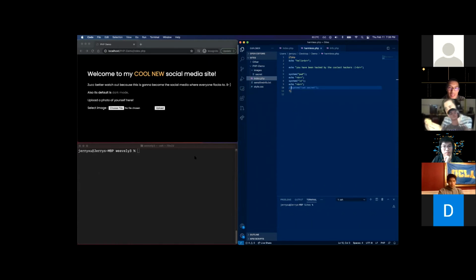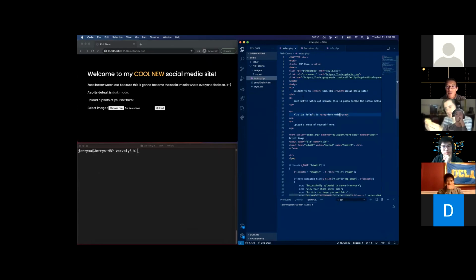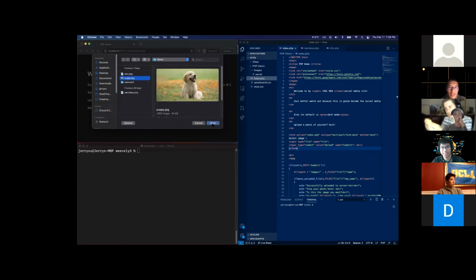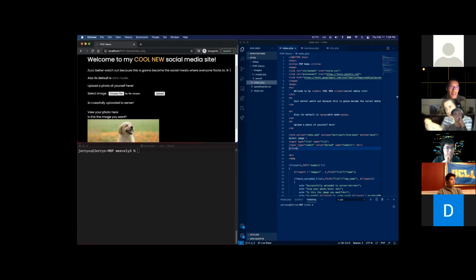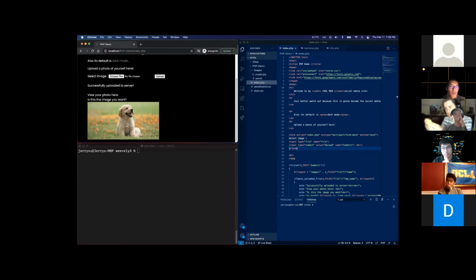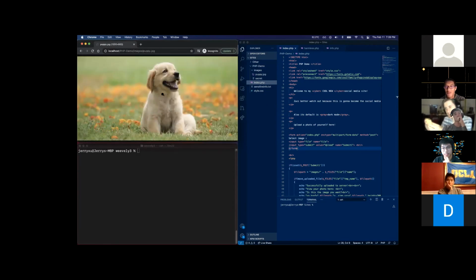So let me move this around so I can see. On the right, I have the server side. You can see this is what a PHP file looks like. You can embed HTML directly into it as long as you have something PHP. This is my cool new social media site that is definitely better than Facebook because there is dark mode. Let's check it out. We can upload a file. Let's say I want to upload a puppy as my profile picture, and we can upload it. Wow, it has successfully uploaded to the server. If you're keeping track on the right side, you can see that there's a new file in the images tab. We can view the photo here. If you click it, wow, that's the photo in all of its full screen glory. Note the URL. It's in a folder called images, and it's called puppy.jpg.